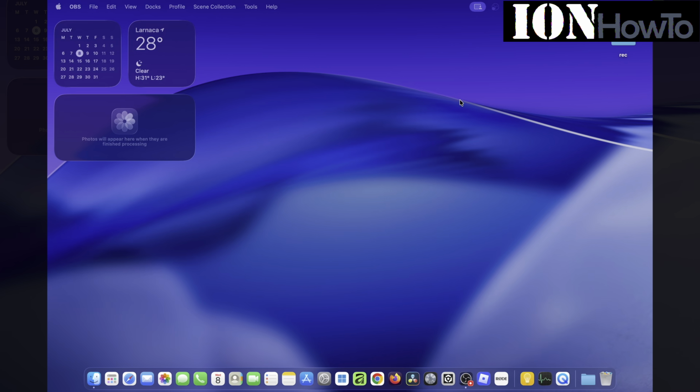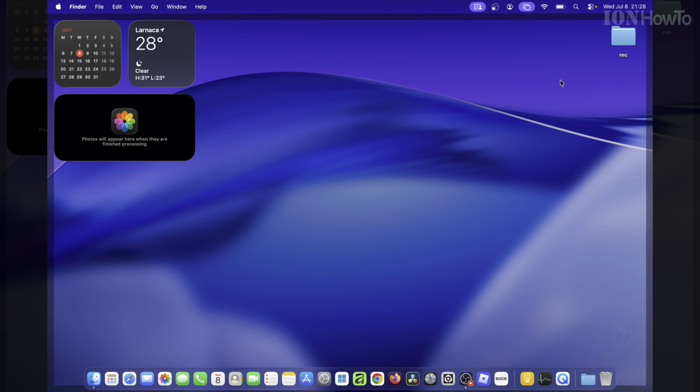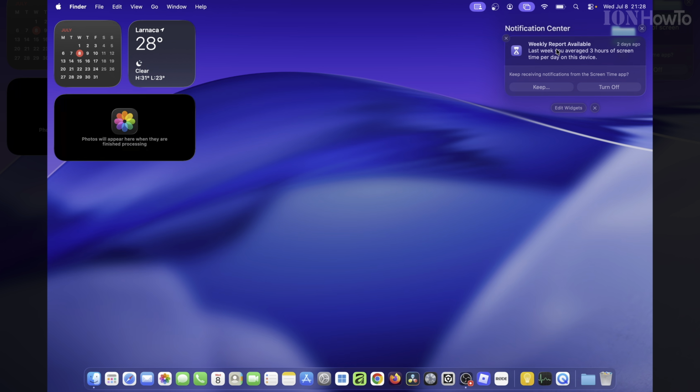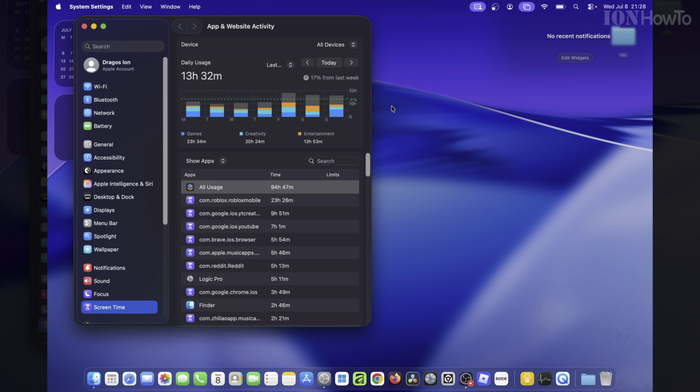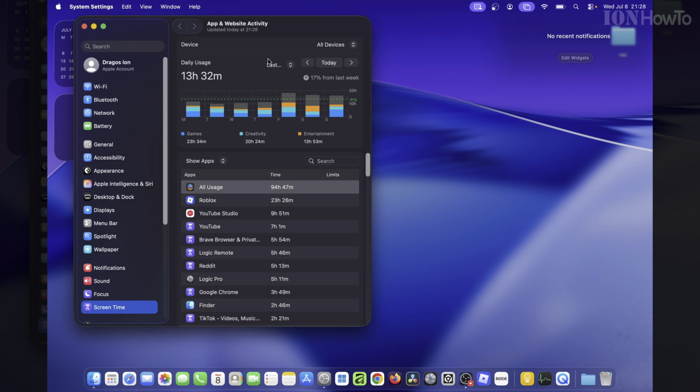Today I'll show you how to customize the screen time on your MacBook Air M5 or MacBook Pro or any Mac really. And these reports show which apps you're using, and I'm not sure about websites you're visiting. You can customize these apps and website activity, and you can actually turn this off.